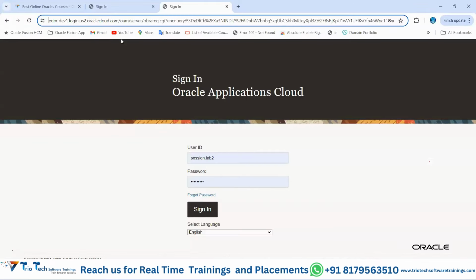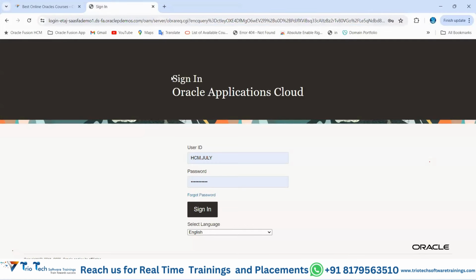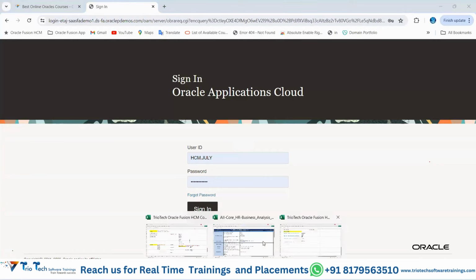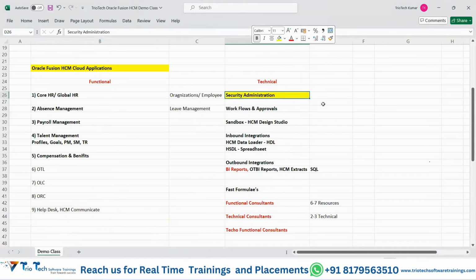So when you copy and paste your URL in any browser, it will be prompted like this: sign in to Oracle Applications Cloud. You will be asked to provide user ID and password. So tomorrow we are going to start with our very first concept, that is security administration. In Fusion application, the concept of user creation for the employees or the implementation team, how to access the Fusion application, the user creation, password setting up, all that will be covered in the security administration module. Tomorrow, we are going to start with that concept only.